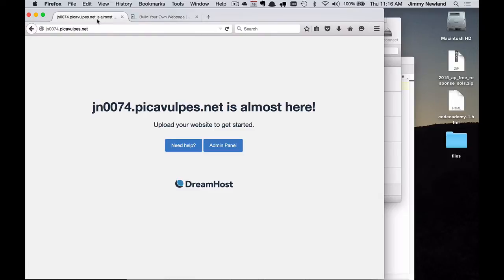is DreamHost, when you are given a URL to have a website, like mine here is jn0074.peakofwalpies.net. Notice that's my EUID, like I've done with everyone else. The default that happens when I ask DreamHost to make me a website is it creates a file called index.html and it puts what you see here. The URL is almost here. Upload your website to get started, and a couple of links.